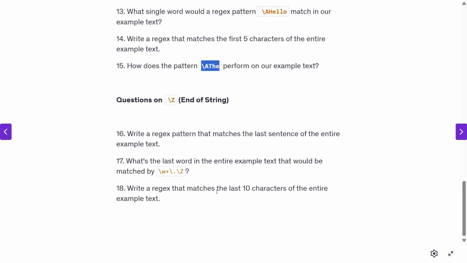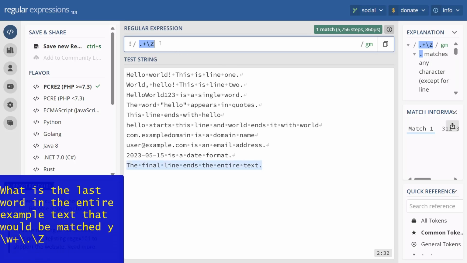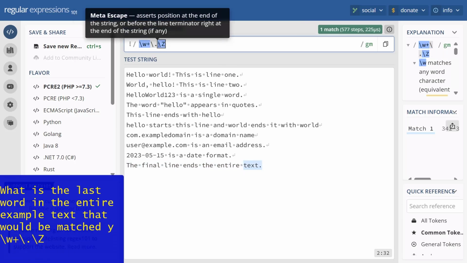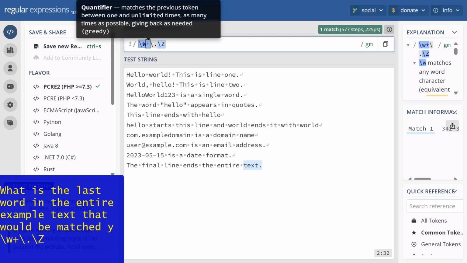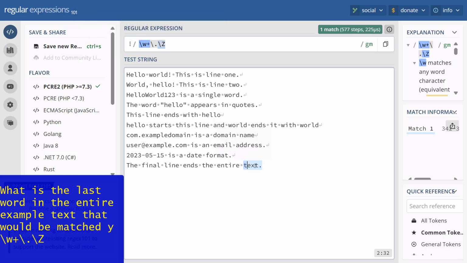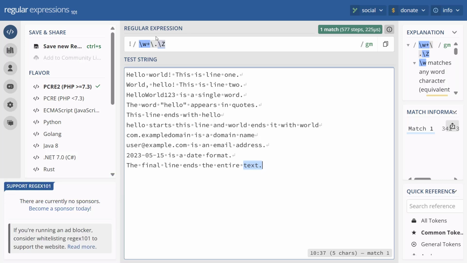What's the last word in the entire example text? That would be matched by this. So the pattern has already been given to you. Now what exactly is going to be matched? Basically if you look at this, here we are looking for the backslash z, which is the last word, and it's trying to match the entire last word, even the dot, because we have the dot here.